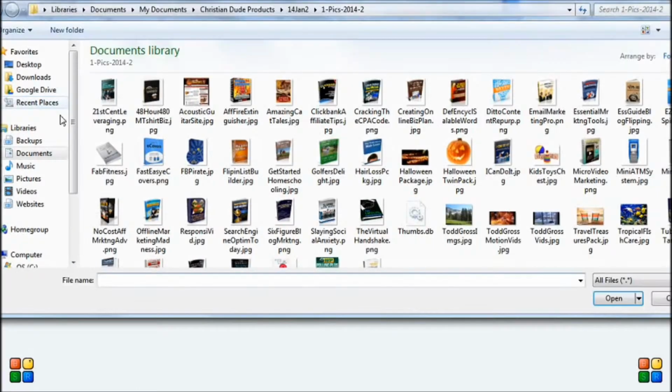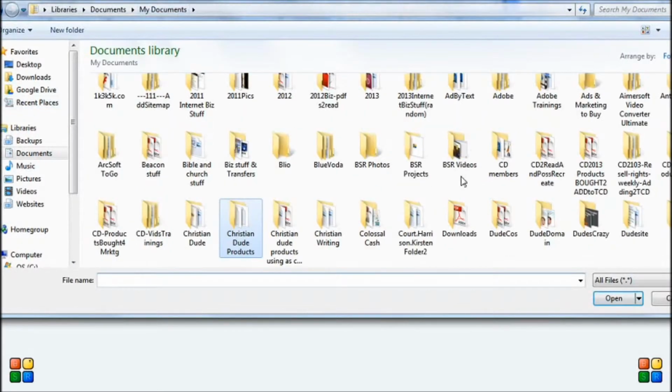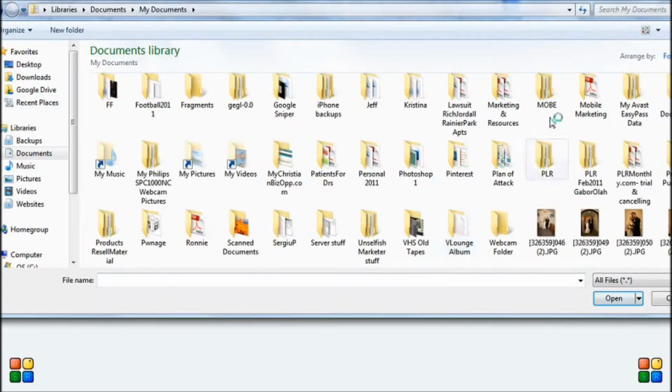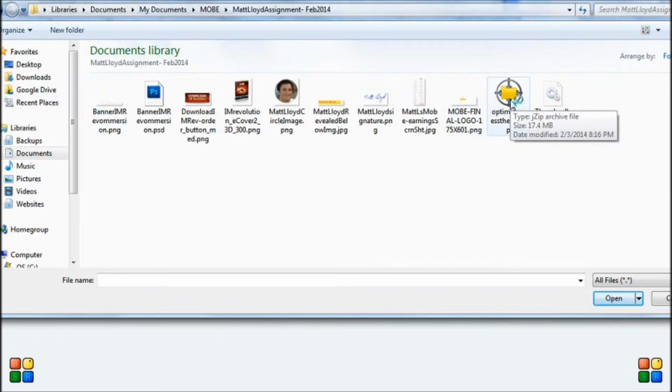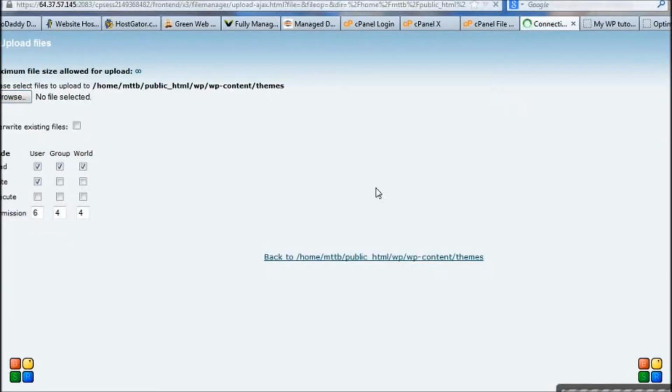Click Browse. My apologies, that wasn't prepared. And here is OptimizePress. Double click on it. Bottom right, it will say once it has been uploaded, so we're just going to give it a second. It's about a quarter of the way done. I'm going to go ahead and pause while this installs.